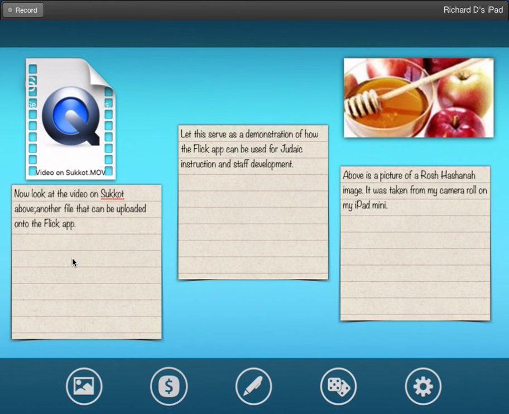So what have we said? What we have said is Flick is a free iOS presentation and whiteboard app that you could use to share with your students and share with your staff, and it enables you to upload pictures and videos and even write text on the Flick application as well.